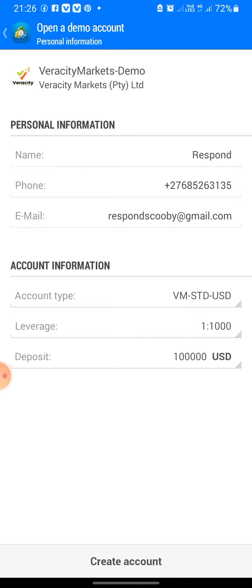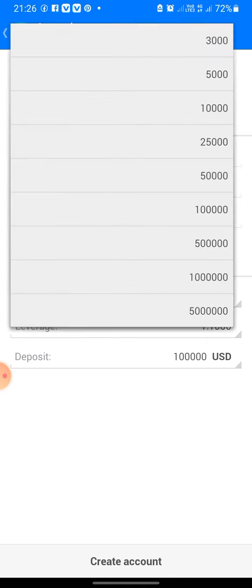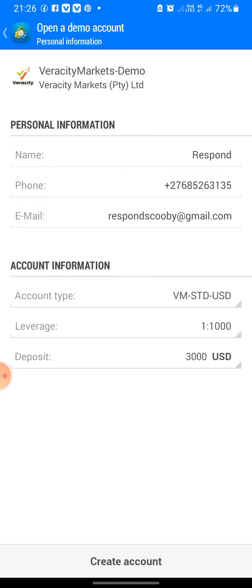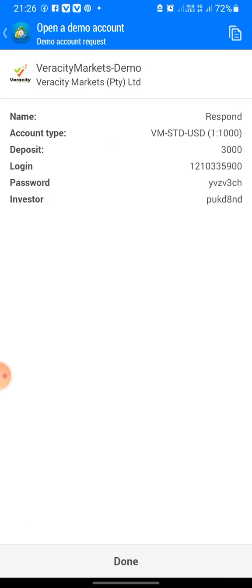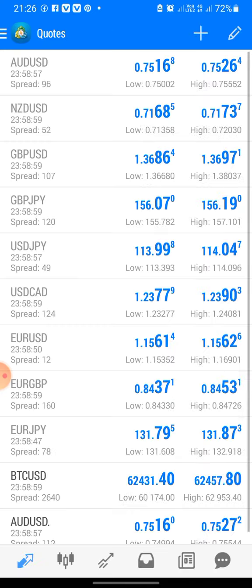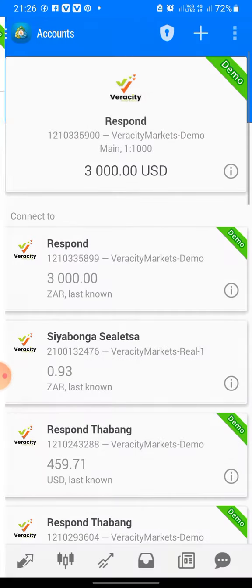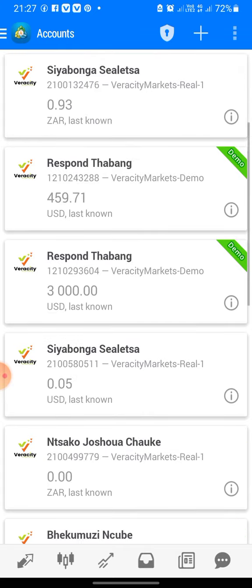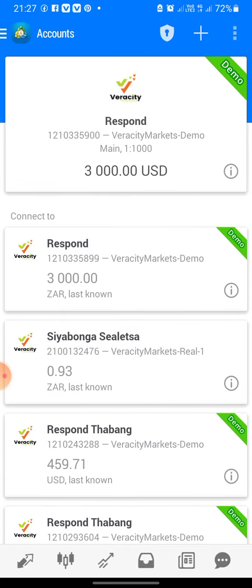I have my details already there. Then you choose the amount you want to start with. It's a demo, so you practice, the amount you cannot withdraw. So okay, it's create account. So you see the login details. Then you say done. There we go. Then you have opened a demo account of 3,000 US dollars.